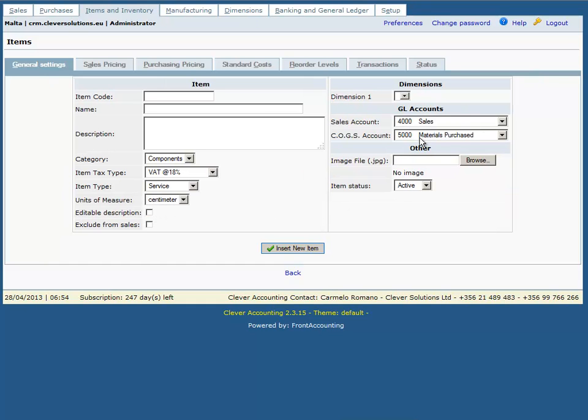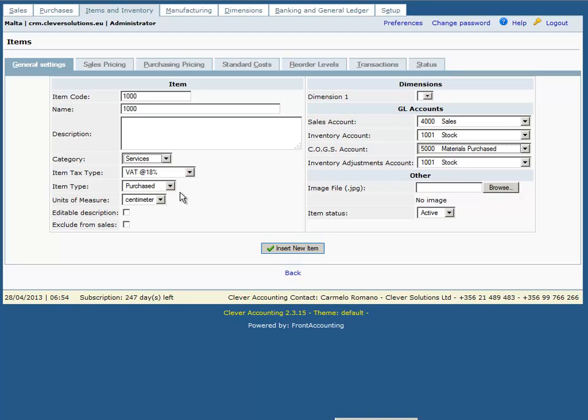This is important to keep in mind, as items incorrectly typed will affect the profit and loss statement. In fact, all items should be entered as a service unless they describe physical items that will be held in stock to build an inventory of goods. Notice how when the item type is changed to service, the GL accounts shown are only for the sales account and the cost of goods sold, abbreviated as COGS account.